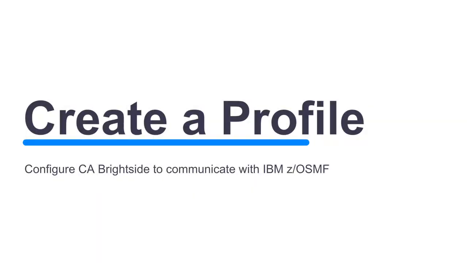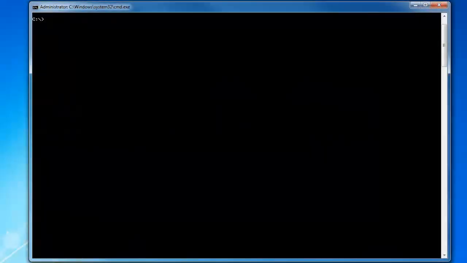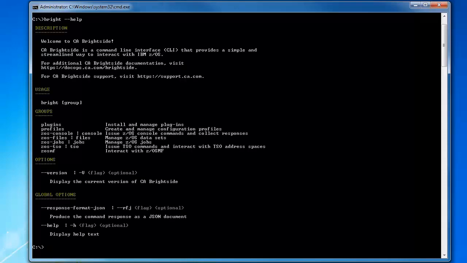Now we need to configure a CA Brightside z/OSMF profile. Profiles contain your essential connection details to the mainframe. You can issue bright --help to see the commands available to you. Remember, you can append help to any CA Brightside command for more information. We are interested in the profiles command group.